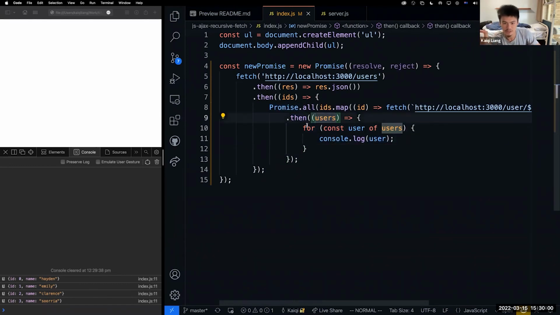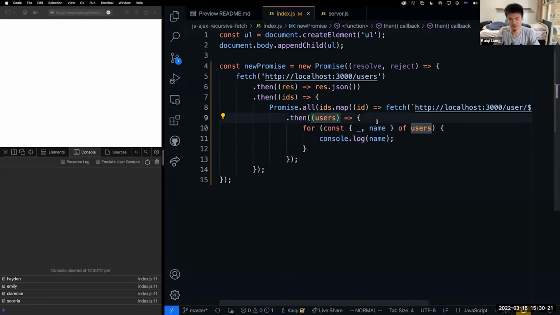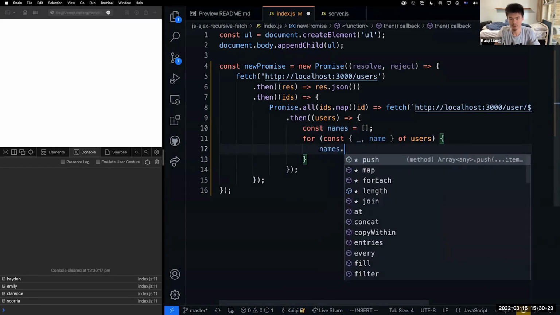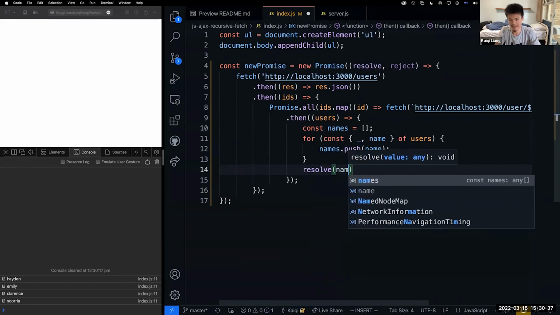And with a list of users, now what we can do is destructure this to just have a name. This is exactly what we did before. And then if we just print out the name, yeah, we just got a list of names, right? And then we can do const names is equal to an empty list, names.push(name). Now, because we are wrapped in a resolve, we can do resolve(names).